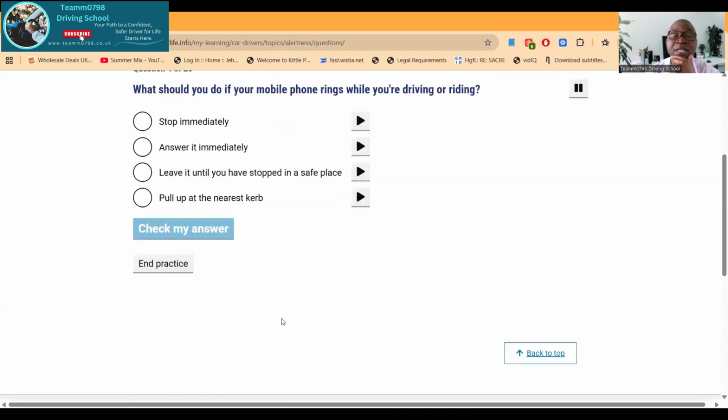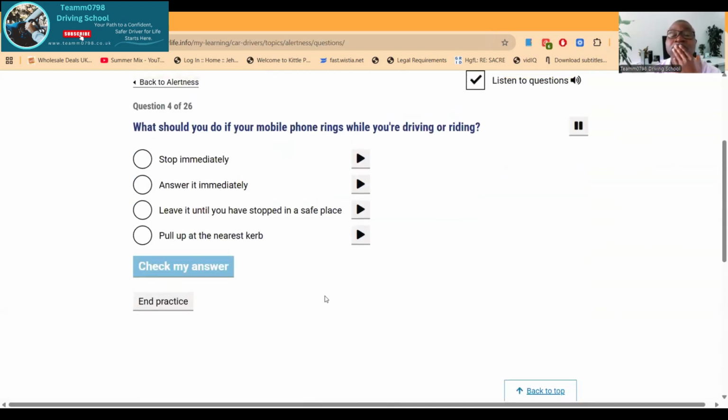Okay, next question. What should you do if your mobile phone rings while you're driving or riding? Stop immediately. Answer it immediately. Leave it until you have stopped in a safe place. Pull up at the nearest curb. Okay, leave it until you have stopped in a safe place. You know the reason why, because you don't want to be distracted. Everybody knows it's illegal to drive with your phone. I know you can still see people on the road do that. That shouldn't be you, all right? So that's the correct answer.